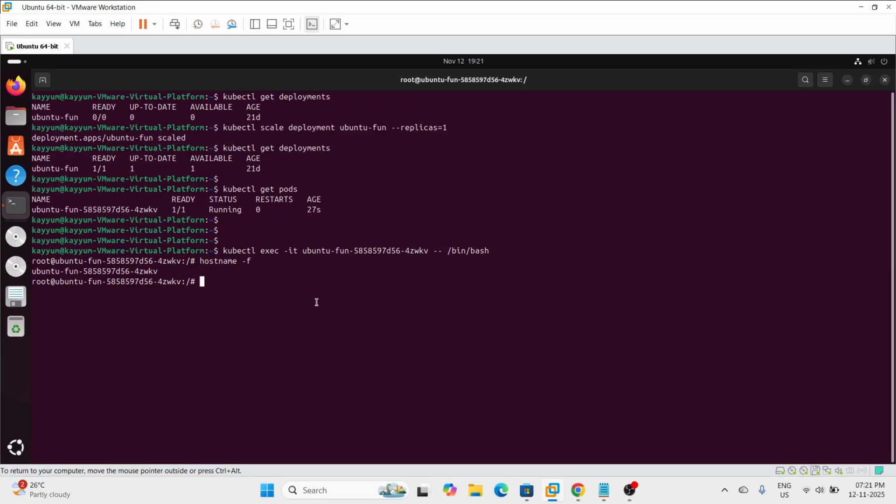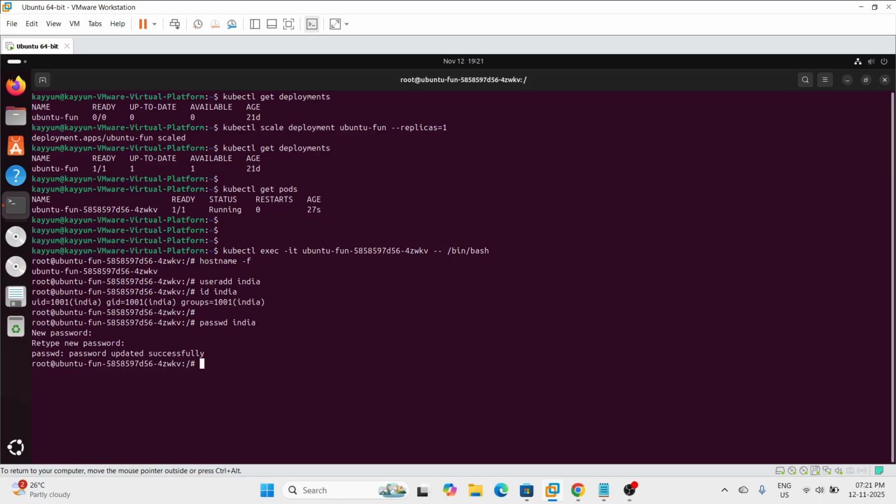First of all, I will add a user with useradd India. The user has been added. I will show you the user, so this is our user. Now I will set the password for this user. The password has been set for the user India. Here I have logged in from the root user to the India user. This is how we create a new user for our testing.